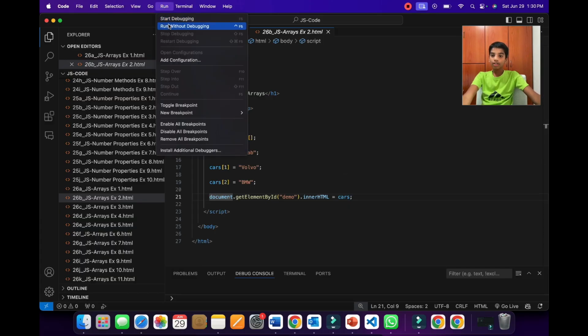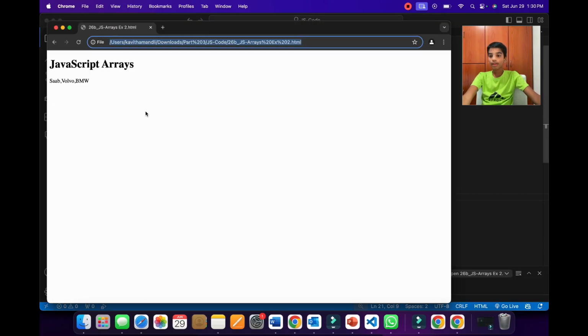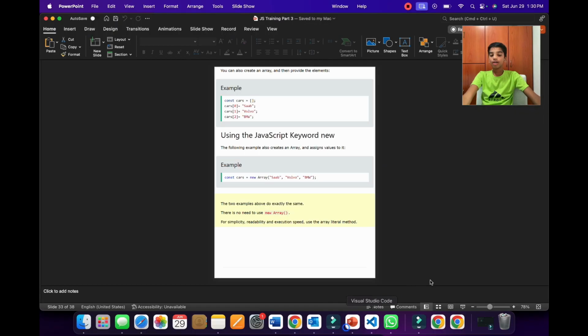cars. So now when we run this using Chrome, as you can see over here we have a header, and the HTML element which has the ID of demo is now updated to SAP, Volvo, and BMW. So now let's go back to the PPT to learn more.